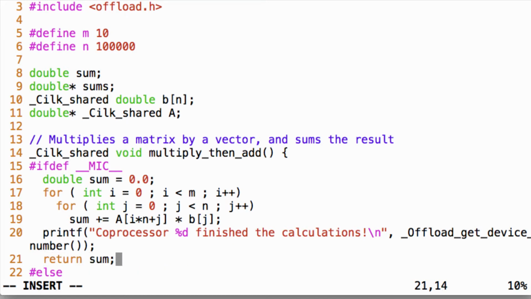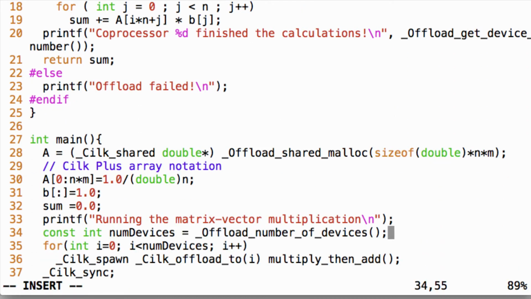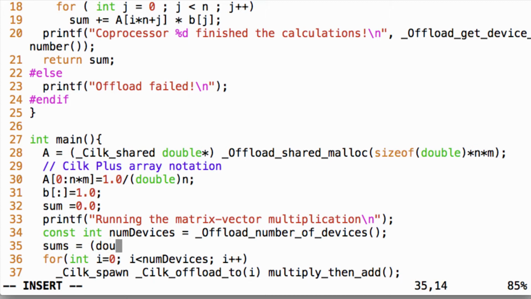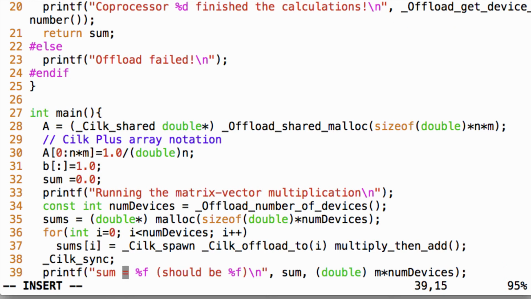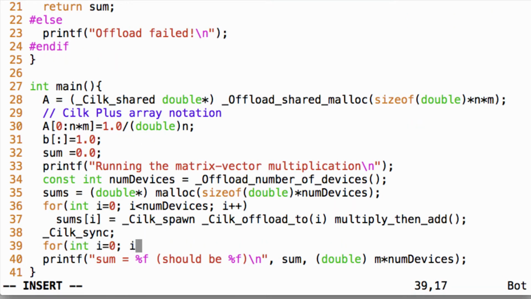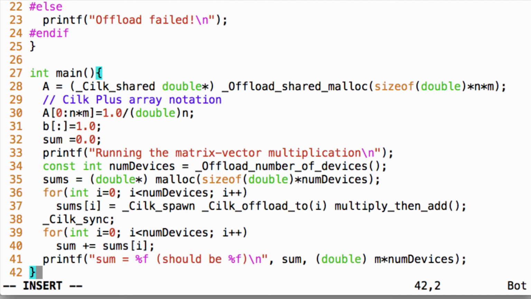Let's change the variable sum to an array sums of length numDevices. Each coprocessor will write into a different element of the array sums. However, instead of passing in another dynamically allocated array, let's have the function return its result. To get return values from offloaded functions, we simply assign the returned values to the corresponding location in the result array. Note that both _Cilk_spawn and _Cilk_offload are on the right-hand side of the assign operator.